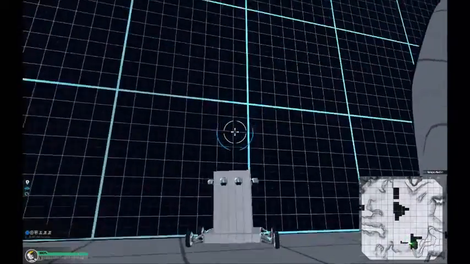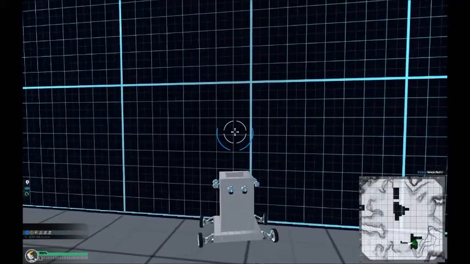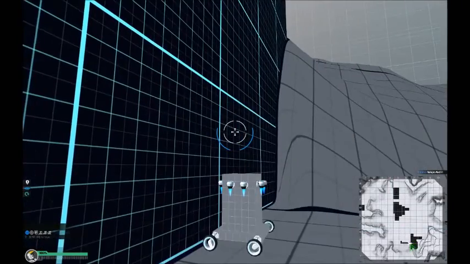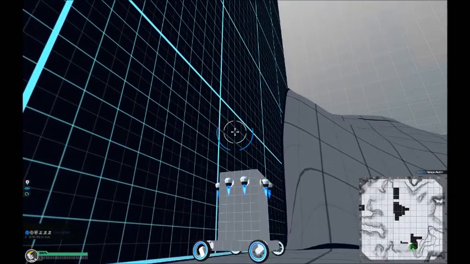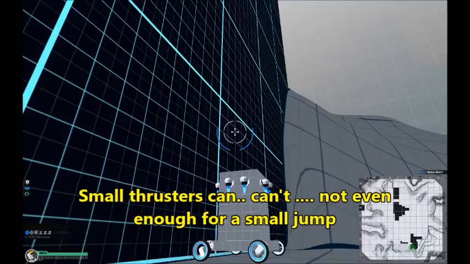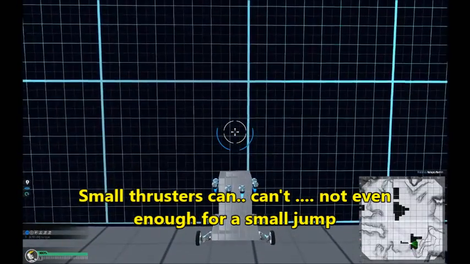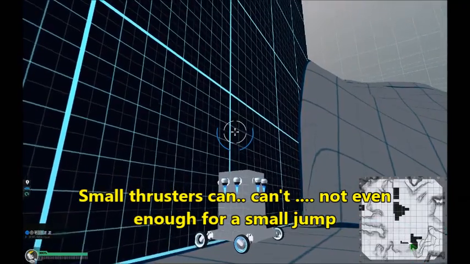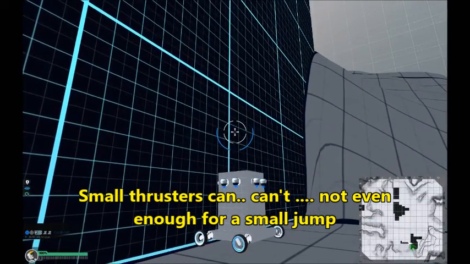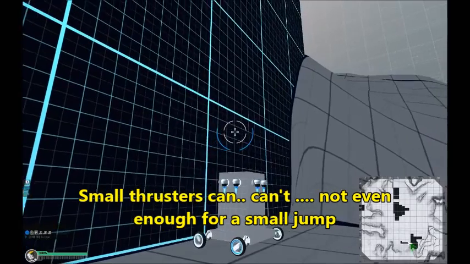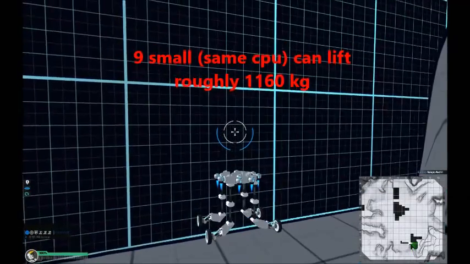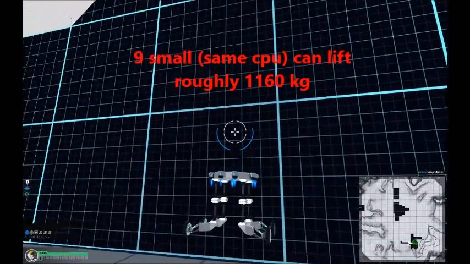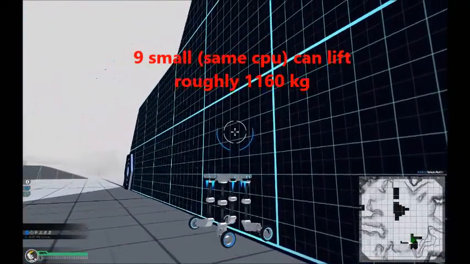So here comes the moment to test if the small ones will manage the same. This is the small ones on the exact same weight, driving up to the exact same wall, and let's see, full speed upwards and nothing happens. So in conclusion, they can't lift the same mass. So I kept removing stuff and removing stuff until I actually got lift off, and the small ones could actually lift 1160 kilos. So a lot less, not even half as much as the big ones.